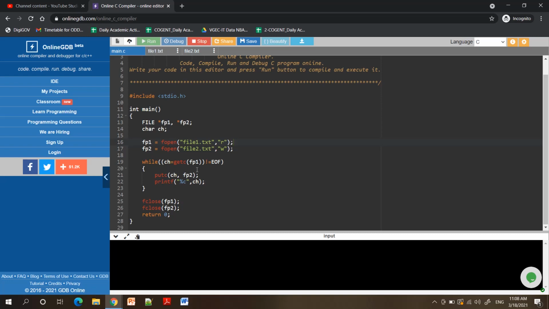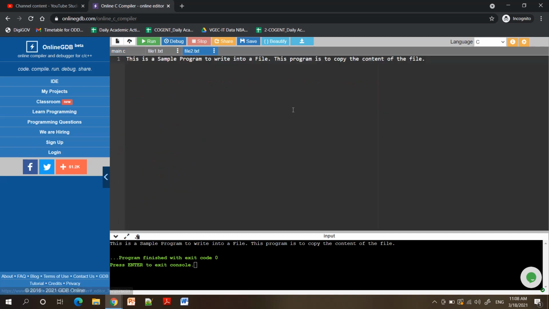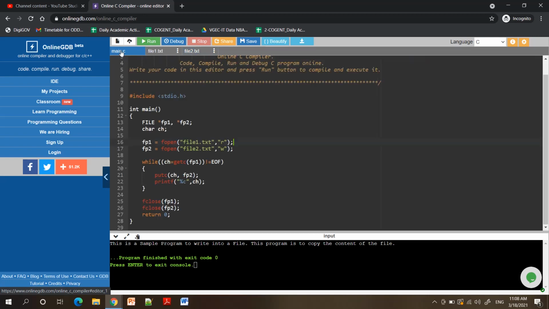Now copying is going on, and you can see: this is a sample program to write into the file. This program is to copy the content of file. Now we open file2.txt. The same content should be written over there. So yes, you can see, in file2.txt the content of file 1 and file 2 are both identical. Why? Because we have copied the content of file 1 into file 2. This is how we are able to copy the content of one file to another.